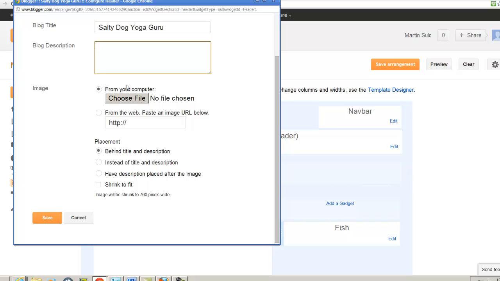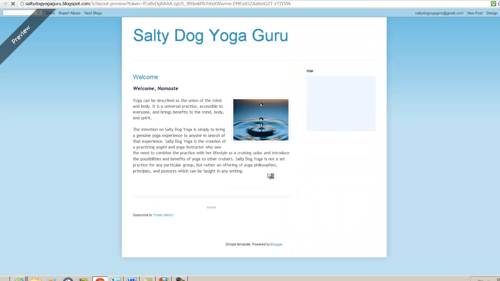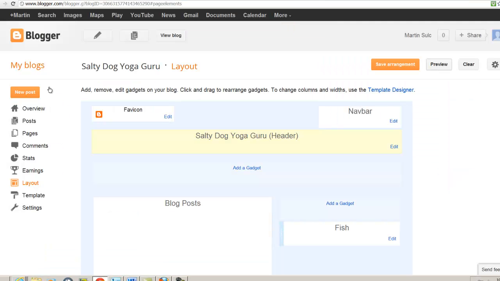You can have a picture in there. You can put an image from a website instead of the title and description. Maybe you have a picture from your website, or somebody has created an icon for you or something like that. You can put that in there. If you click save here, we'll go back and I'll preview that again, and notice it just has the Salty Dog Yoga, and we've lost what the title of the post or the website was.